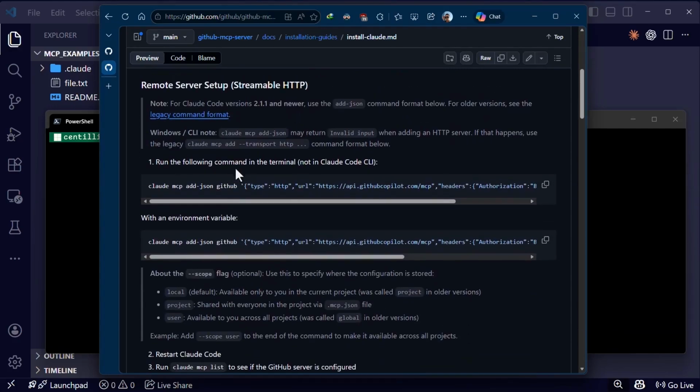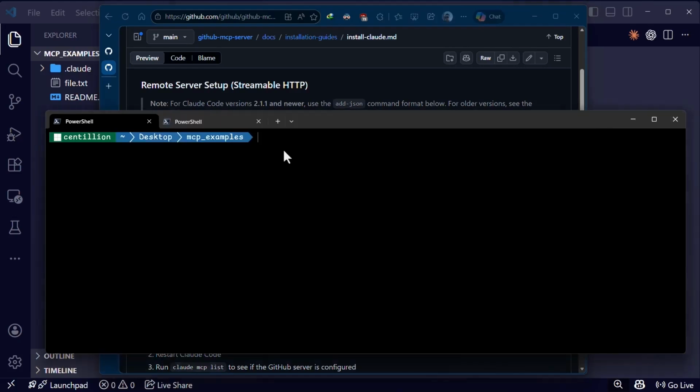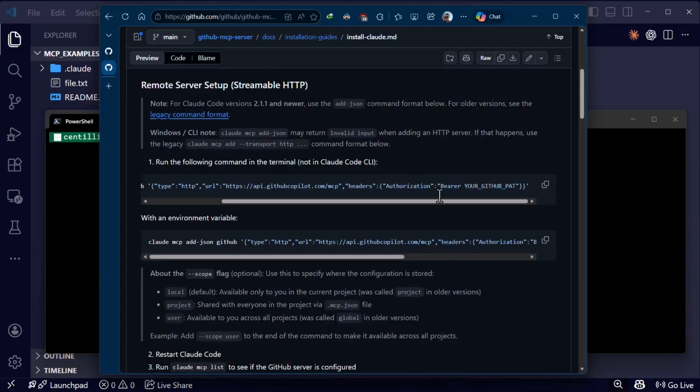So what we have to do, we're going to follow this here: claude mcp add-json github. And this is the main URL for the GitHub MCP. And we need to provide this headers information to authenticate and authorize our session with GitHub itself. And for that, we need a personal access token generated by GitHub. So how are you going to create that?